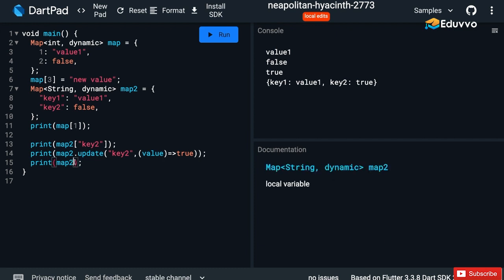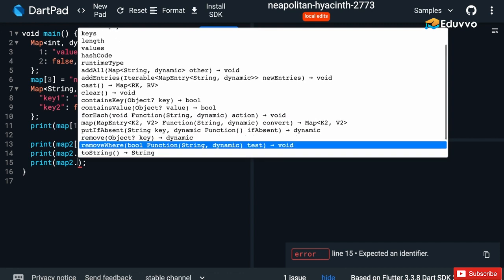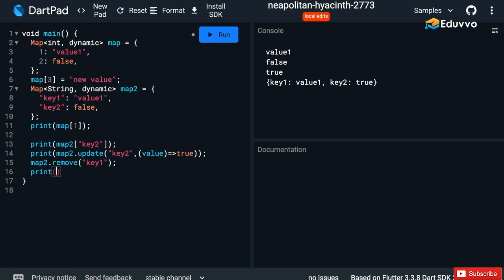And also let's explore some more methods. So let's call remove, and we can remove this using our key. So let's call key 1, and let's print the map again, and let's click on run. And here you can see the key number 1 has been successfully removed. So this is how we can remove, add and update the key value pair inside a map.